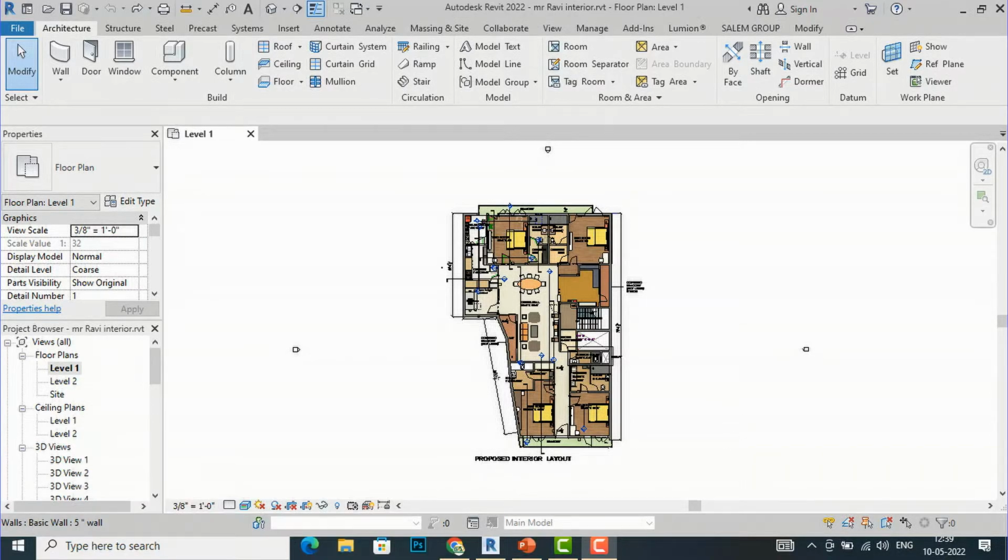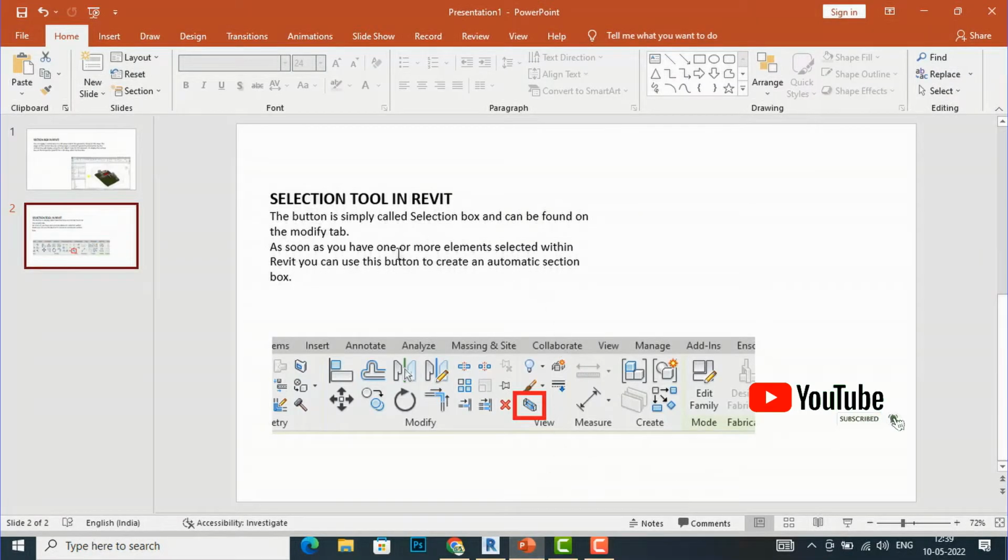I am architect Sonurai from Glad Studio, and in this video tutorial I am going to discuss with you the selection tool in Revit. If you go to the definition of this selection tool, you can find this tool in the Modify tab, and you can look at this symbol. This is the selection tool, and the basic function is that as soon as you have one or more elements selected within Revit, you can use this button to create an automatic section box.